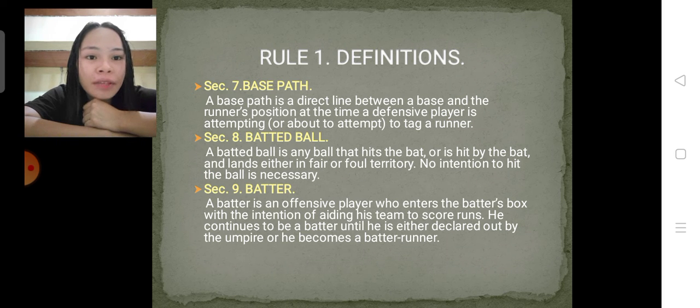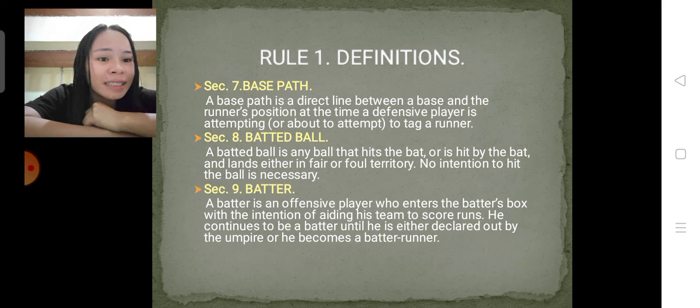Section number 7, base path. A base path is a direct line between a base and the runner's position at the time a defensive player attempts or is about to attempt to tag a runner. Section number 8, bat ball. A bat ball is any ball that hits the bat or is hit by the bat and lands either in fair or foul territory. No intention to hit the ball is necessary.